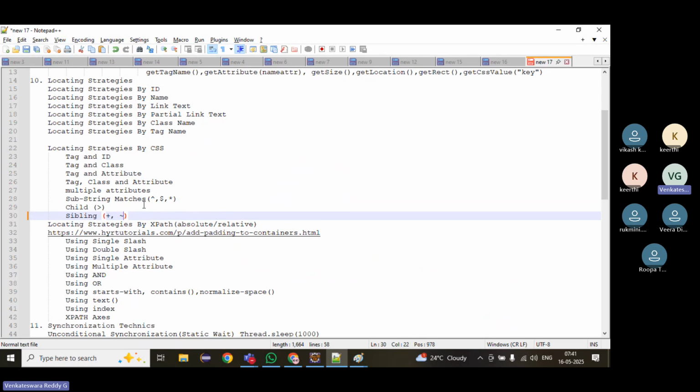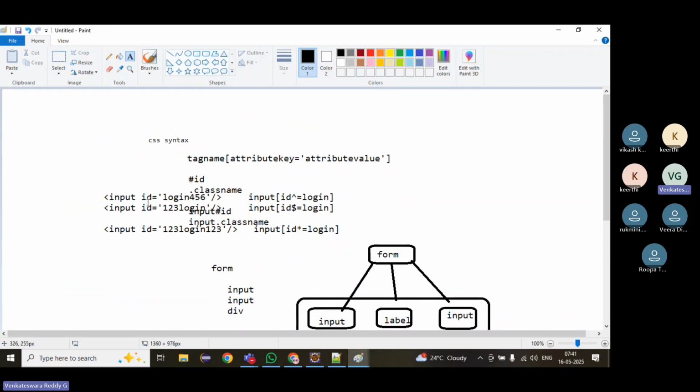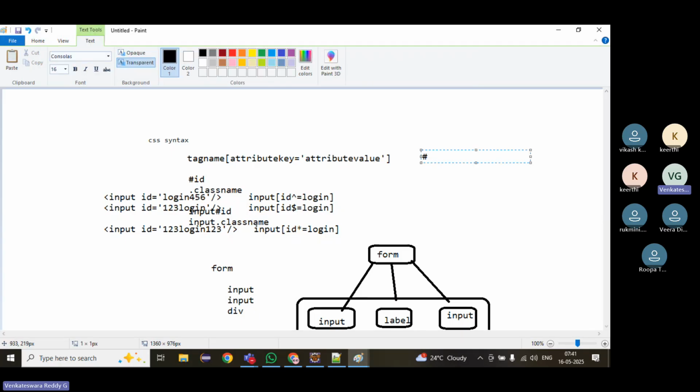Mostly these are the different combinations of identifying elements by using CSS selectors. What are the different combinations we have? The normal syntax of CSS is tag name, square brackets, attribute key equal to attribute value. We can have it with hash ID, with dot class name. We can also have tag name with ID, or tag name with dot class name. These are also syntax of the CSS selectors.